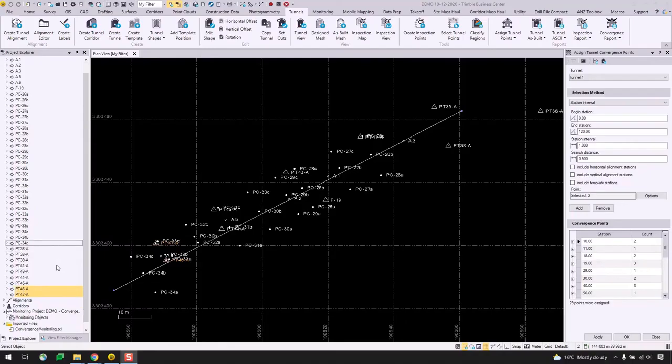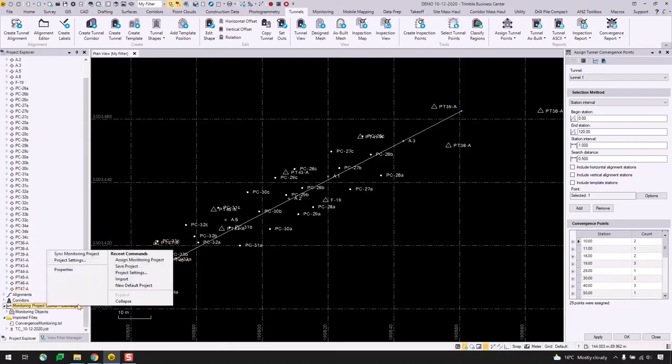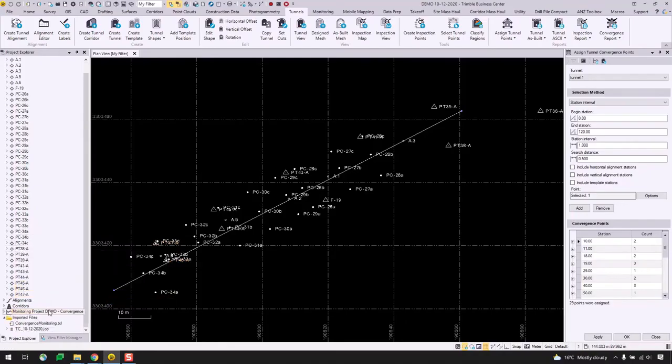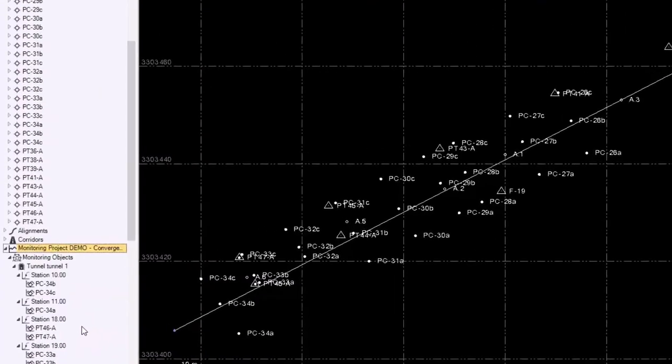Alrighty, so it's finished syncing up, and if I scroll down and now I try to expand this node, we see that it is populated with stations and their points now.